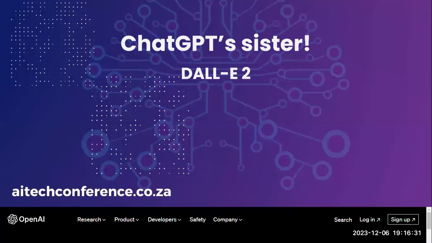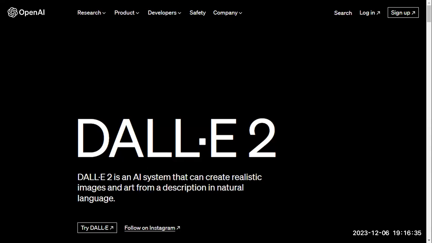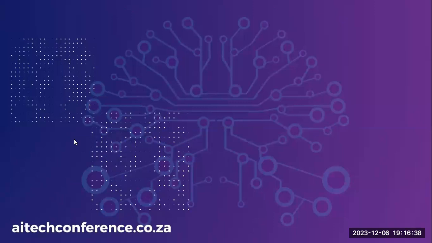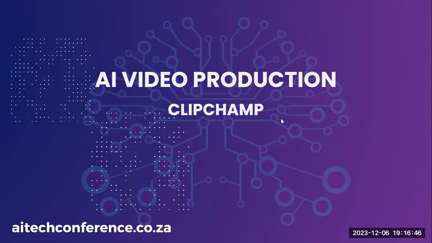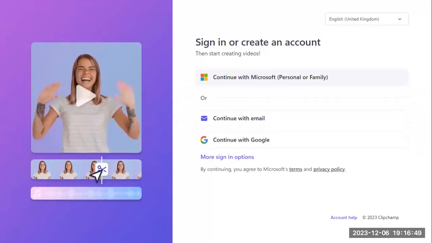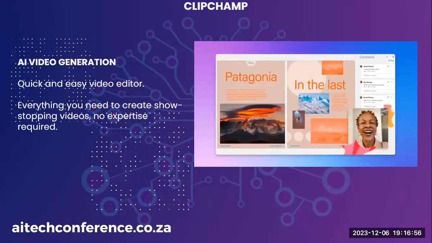DALL-E 2 is an image creation tool made by OpenAI, and it can create beautiful AI generated images for us. Like these are some of the images generated with AI. Another tool that I use is AI video production, and I use a tool called Clipchamp. Clipchamp allows me to create realistic sounding voices using AI. It's similar to Canva, but I'm using AI, and I can create voices, male, female, different tones, different accents from different countries. These are some of the uses of AI to make my life easy when it comes to marketing.